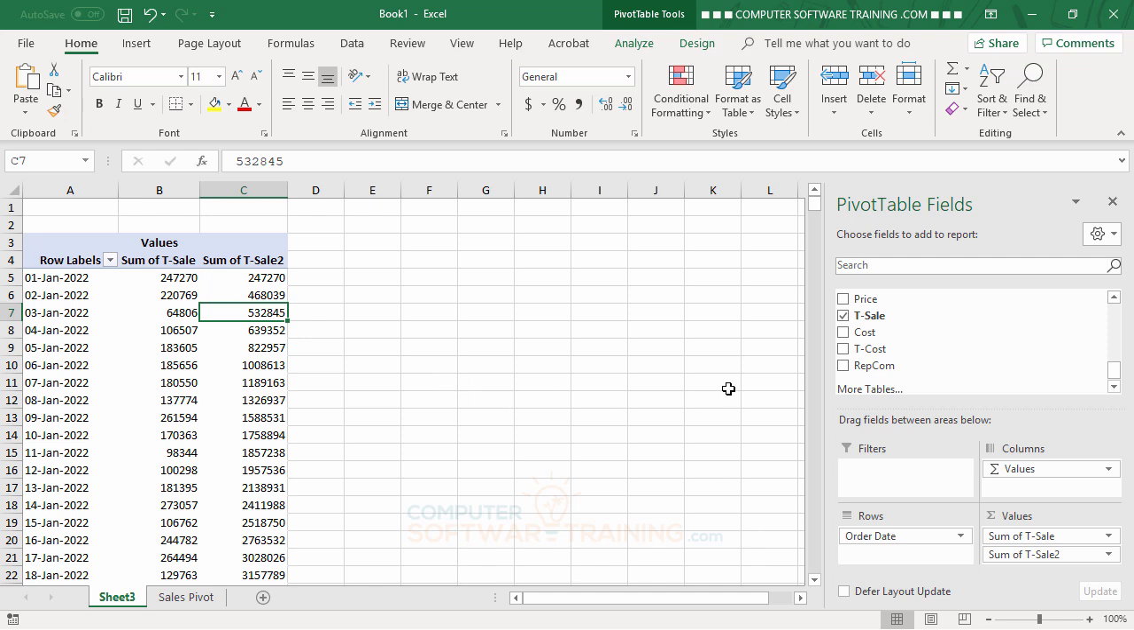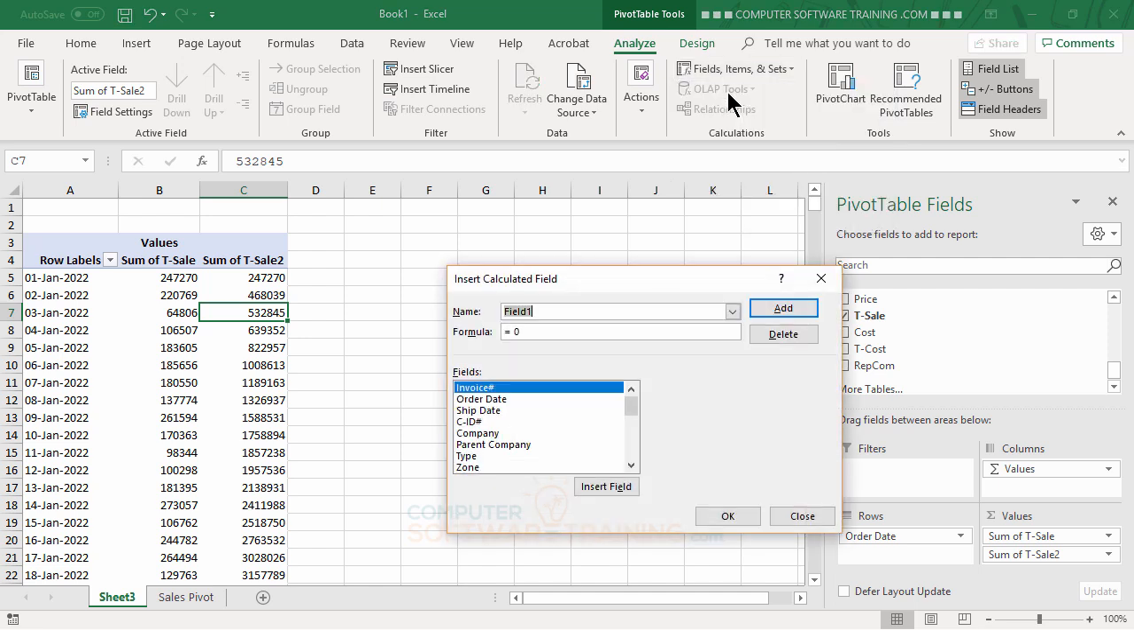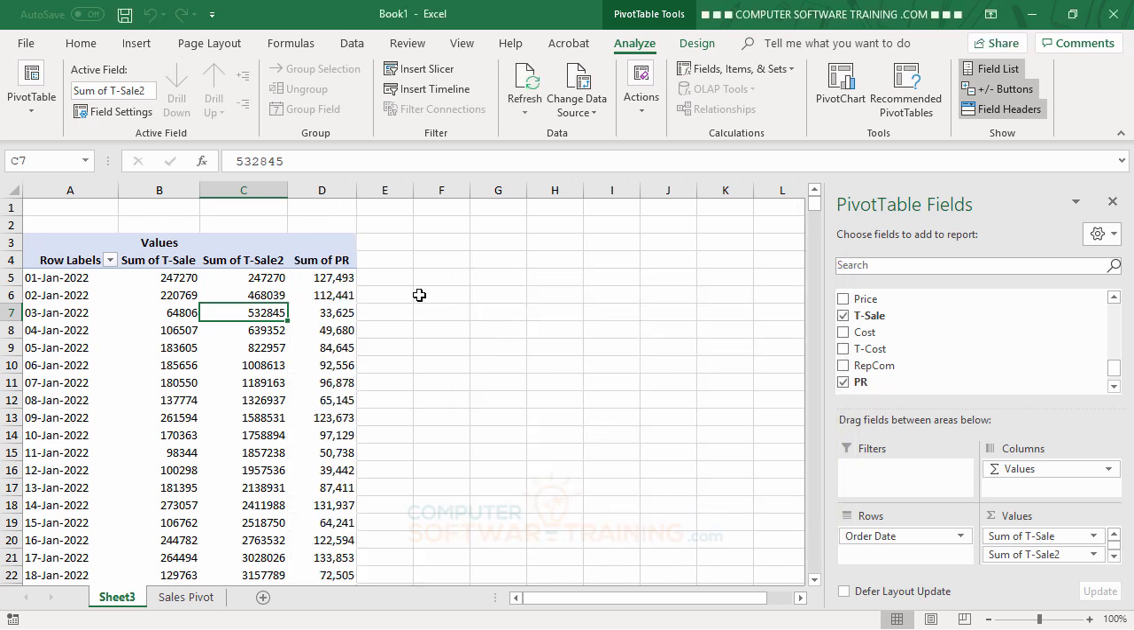So we need to go ahead and create that field because we don't have it here, as we've done probably about 100 times already. We'll go back into Analyze. We'll go to Fields, Calculated Field. Up here, we'll just type in PR for profit. And then in the formula area, we're going to tell it that we want Total Sale minus Total Cost. Just double click each one of those, hit OK. And there we go. So there's our profit, and you'll see that field appear here.